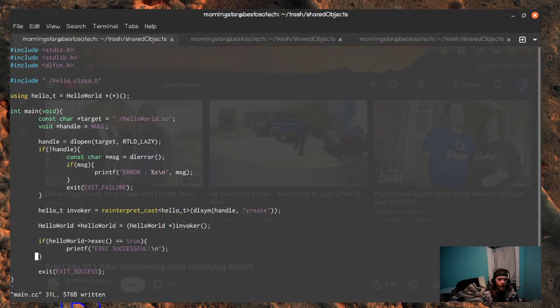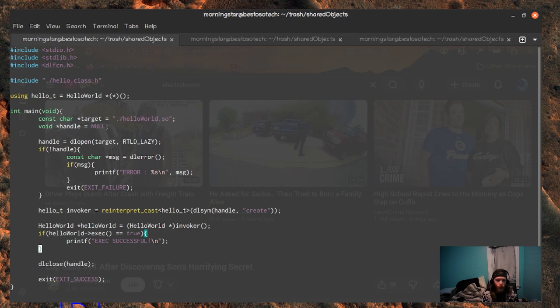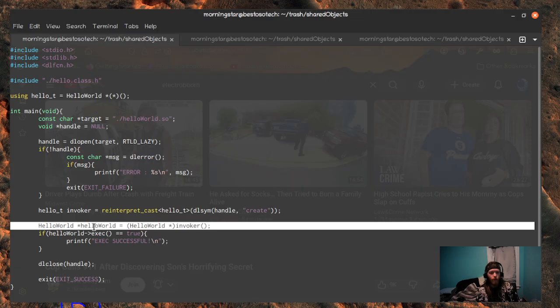Now, before we elaborate a little more, you always have to remember this. After you open a file, you must close a file. And with the dynamic library stuff, you use dlclose, and you pass it your handle. Now, this is important. When you close your SO handle, your dynamic library handle, this hello world class object will be destroyed.